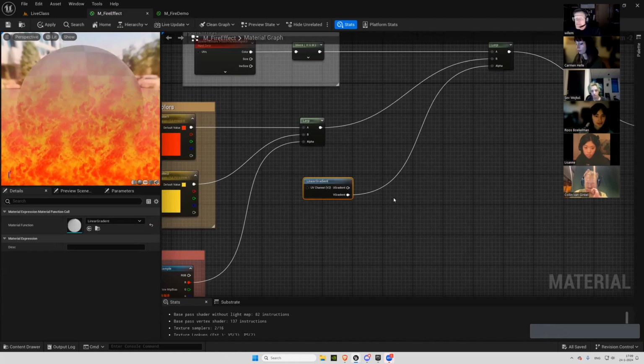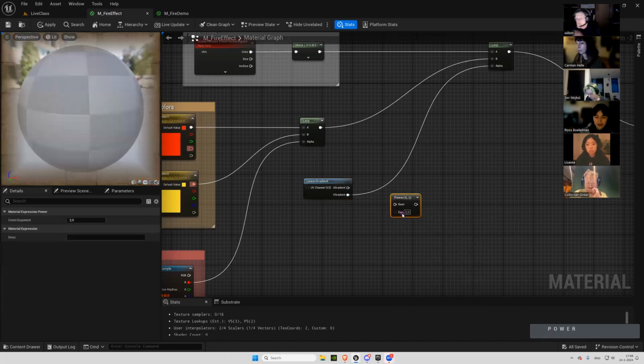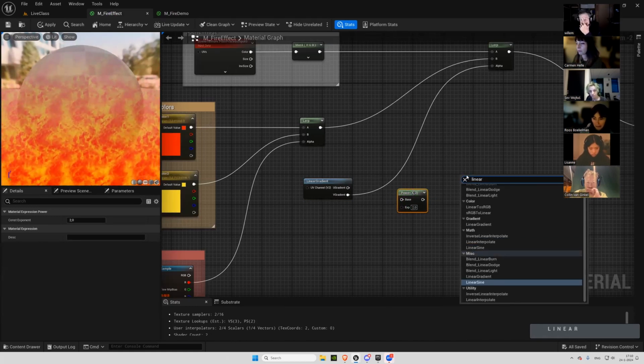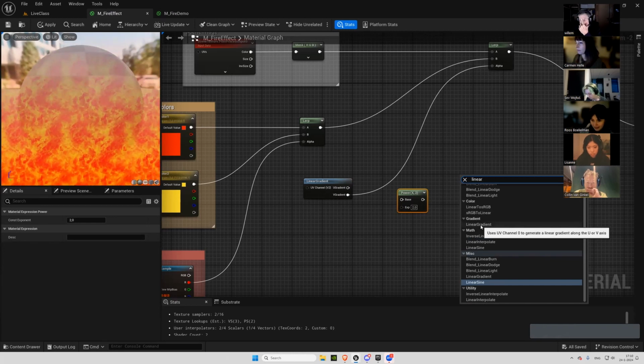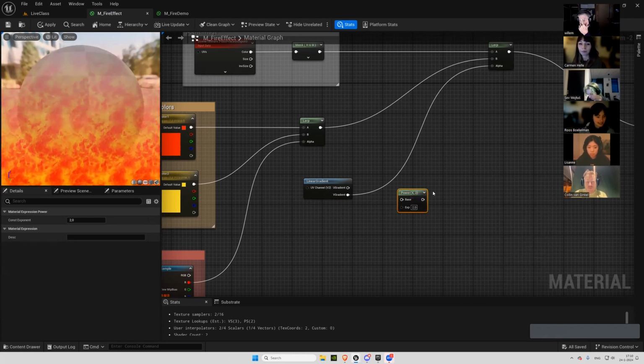I have a small question. When I look for linear gradient, there are two options, a Misc one and a... Go for the gradient one. Okay, thanks.